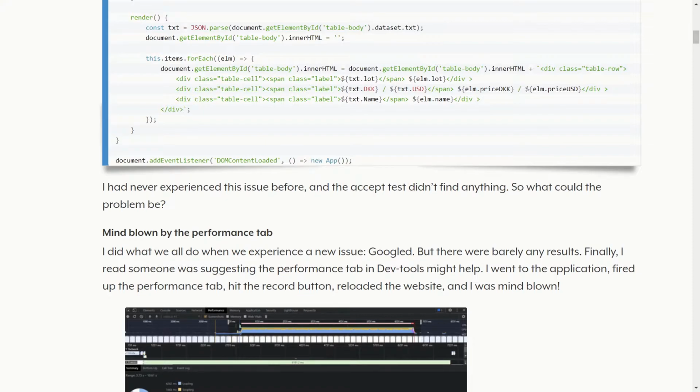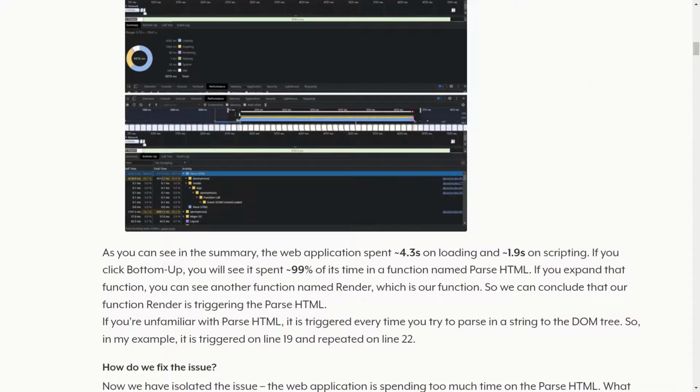mind blown. As you can see in the summary, the web application spent 4.3 seconds on loading and 1.9 seconds on scripting. If you click bottom up, you will see it spent 99% of its time in a function named parseHTML. If you expand that function, you can see another function named render, which is our function. So we can conclude that our function render is triggering the parseHTML.